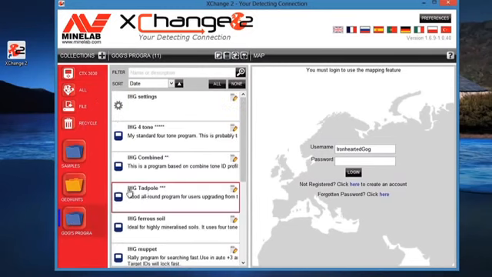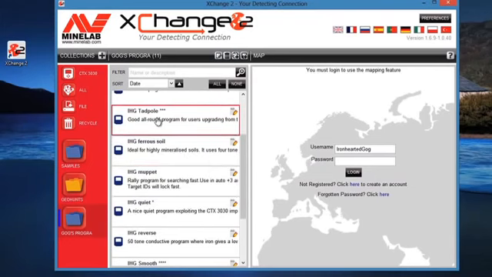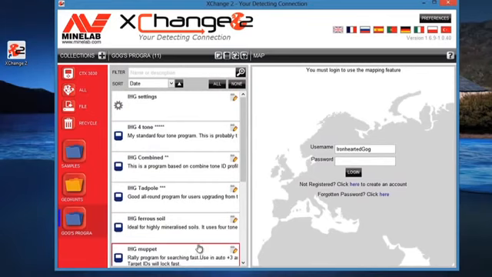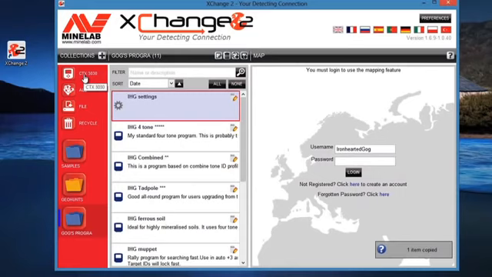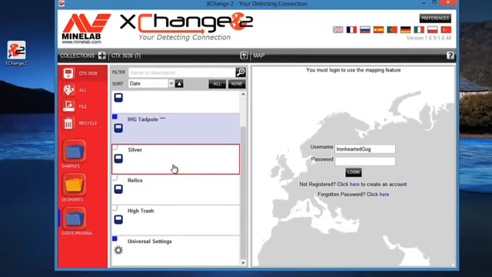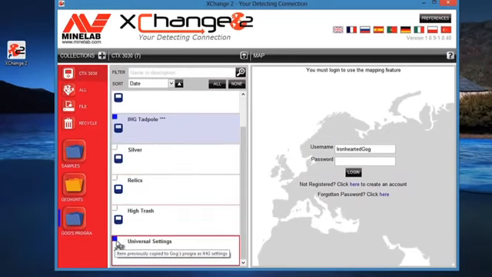So first, we're going to transfer over a mode. This is IHG Tadpole. Drag it onto the CTX 3030, and there it is. It's one item copied. And then next, we're going to actually transfer across the settings as well. Drag that over, and that copies also to the CTX 3030. Click on the CTX 3030 tab, and we can then see the two downloads are now sitting on our detector.